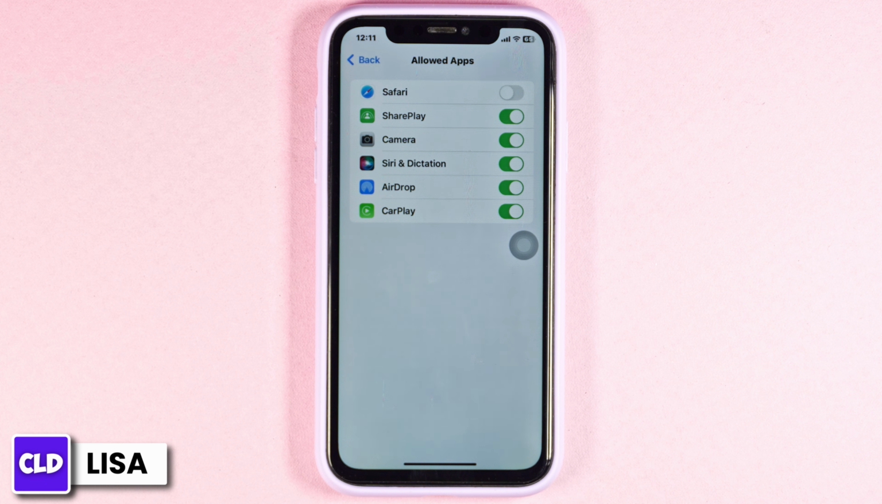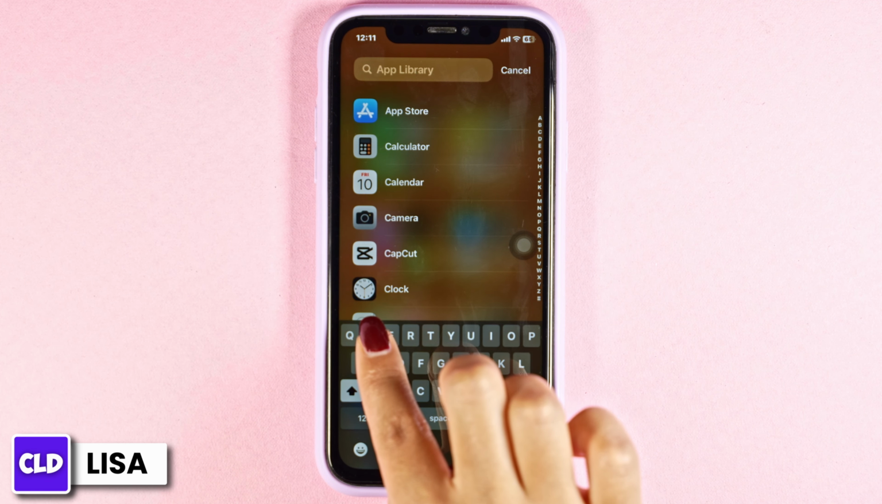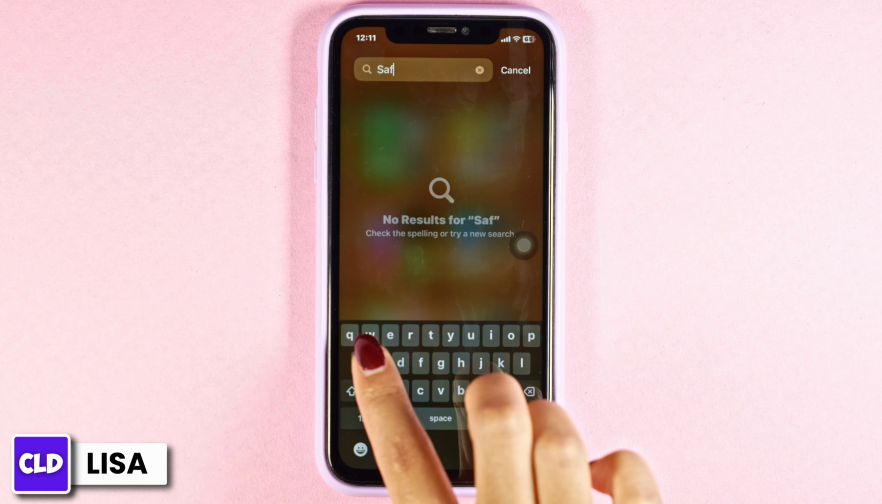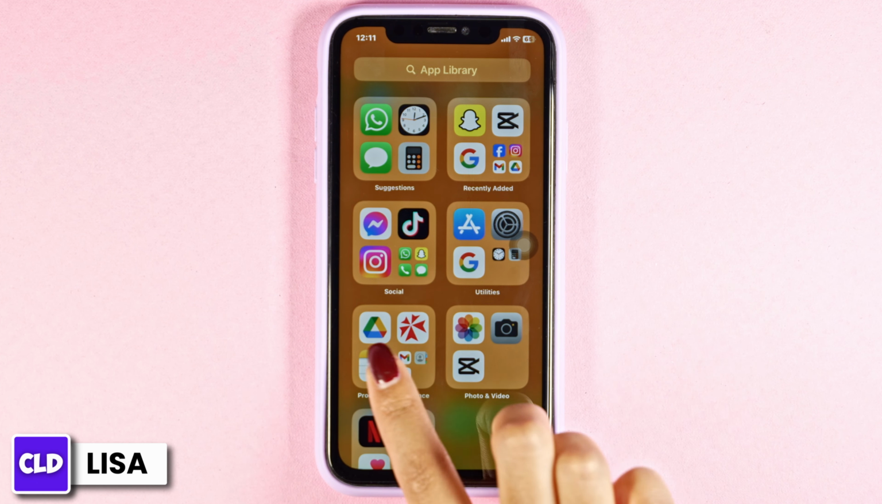This is similar to deleting the Safari app. So this way you can easily delete Safari from iPhone. Now I can close this. Now you won't find the Safari app in your device. You can search for it. You can see that it is not available. Well, this way you can easily delete Safari from iPhone.